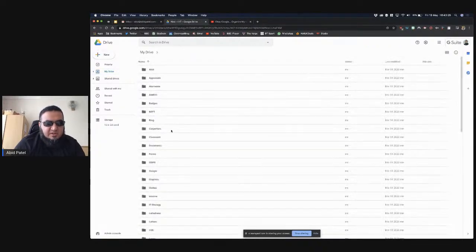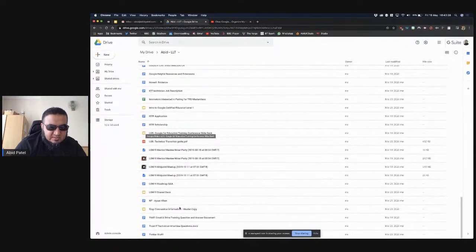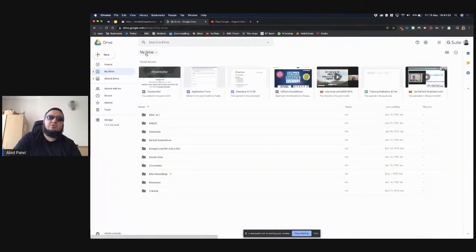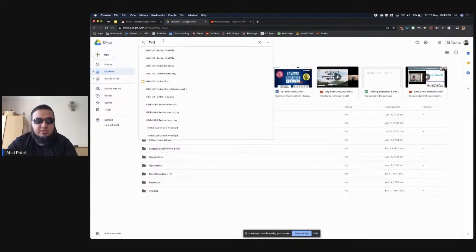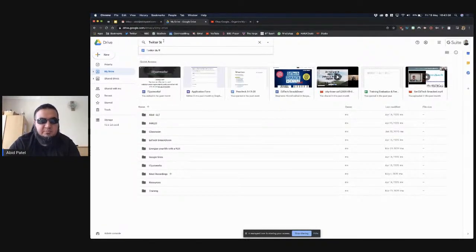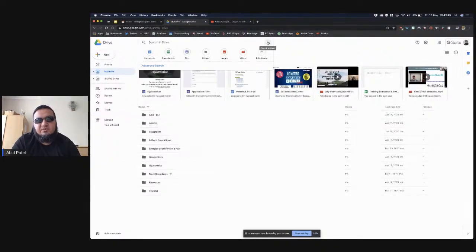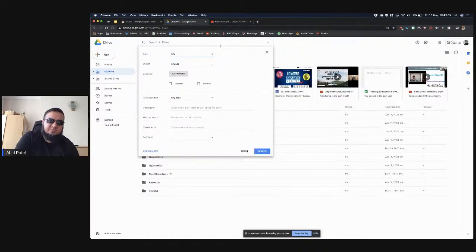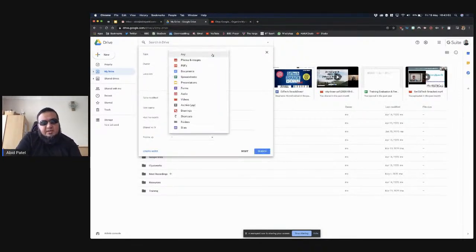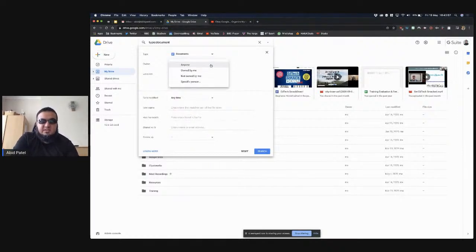So say for example, I've got some files here. I'll say for example Twitter stuff, and I don't know where that file is. I can simply type it in the search, and then you can see, there you go, I've got Twitter stuff. But what I can also do is take searching one step further. If I click on the arrow button here, it gives me some options. So I know that I had a Google Doc that was called Twitter stuff, and I can say that the owner was me, or it was owned by anyone or a specific person.